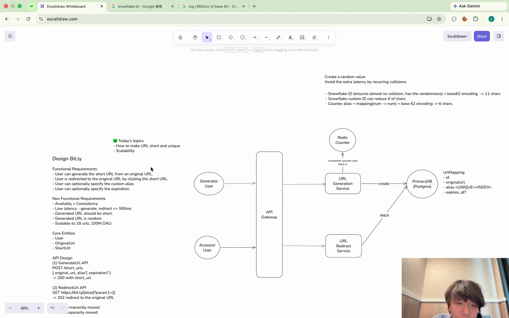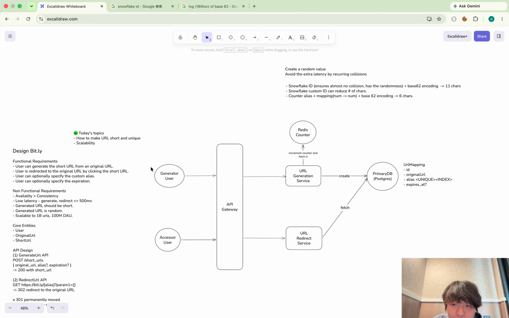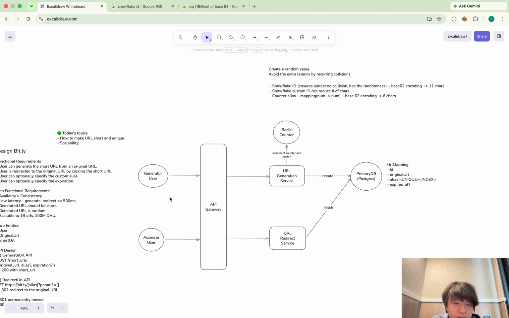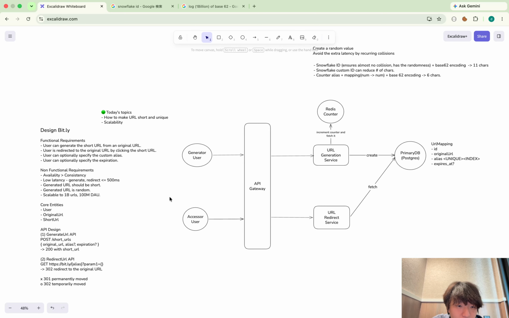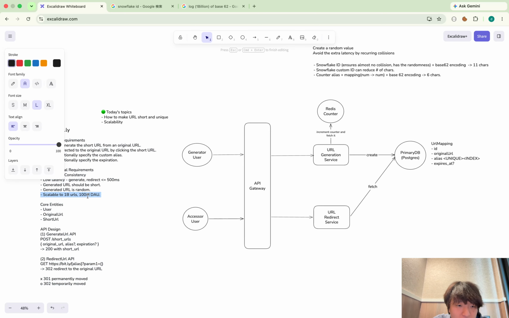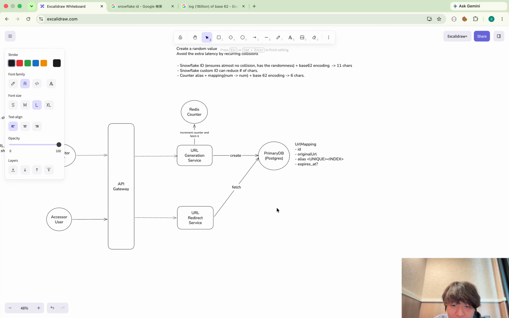Okay, so now we'll talk about the scalability. I will talk from 3 perspectives. First, throughput. Then I will discuss the spike of the throughput. Then I will talk about the storage size. So 1 billion URLs, 100 million daily active users.